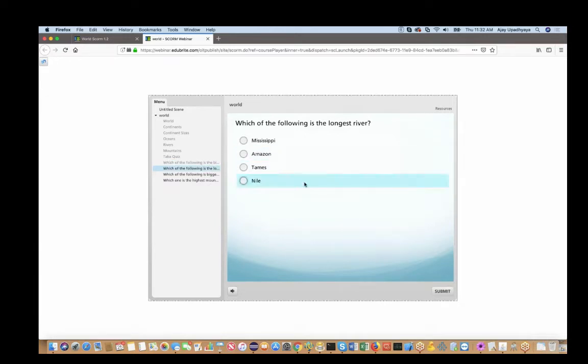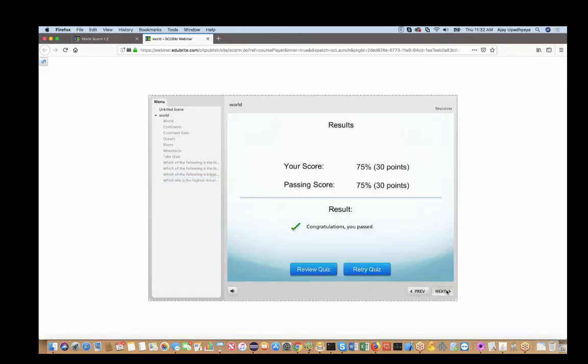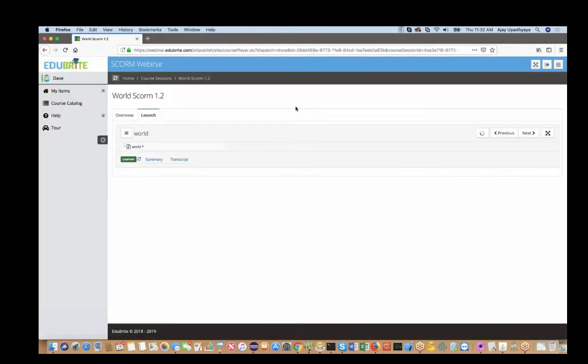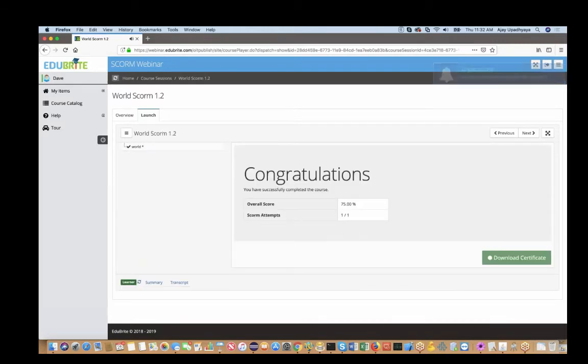The quiz is set with a 75% passing score. So if I answer 3 out of 4 correctly, then I will pass this. So that's pretty much it. I passed the quiz with a 75% score, and then I can exit from there. And here I can see that the LMS has received 75% as my final score in that particular item within this course, and that was the only item. So that's the score I see in the end.